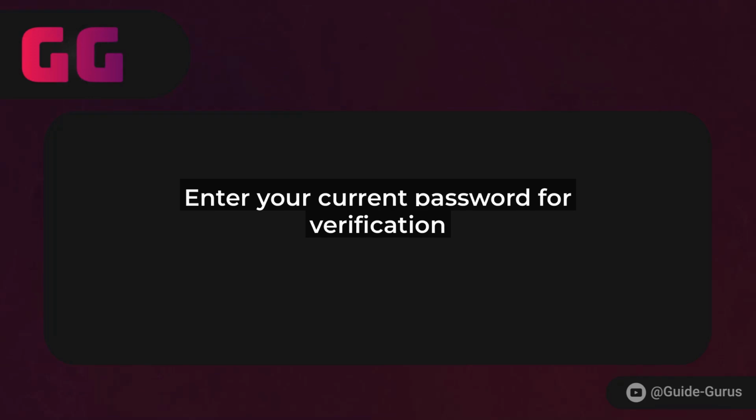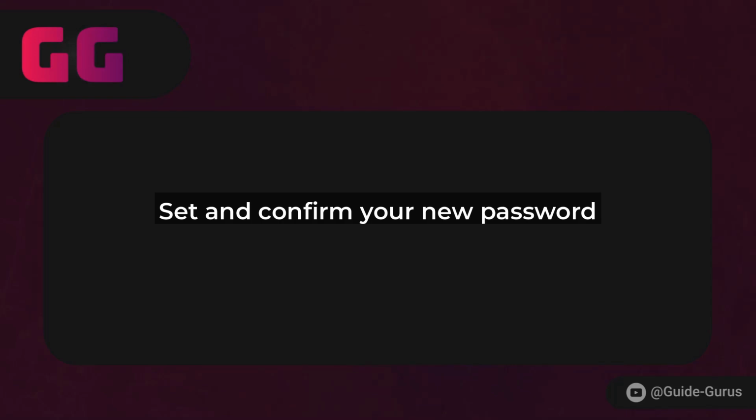Next, type in your new password. Remember, a strong password is your best defense against hackers. Aim for at least 12 characters, mixing uppercase and lowercase letters, numbers, and special symbols. You'll need to enter it twice to confirm it matches. After that, hit the Save or Update button.